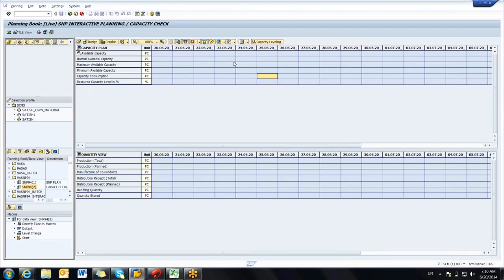In ECC, where do you check this capacity? Capacity leveling and capacity optimizer. In which T-code do you generally check? Yeah, we have separate ones: CM01, CM25, CM21. Okay. So in SNP we check here.